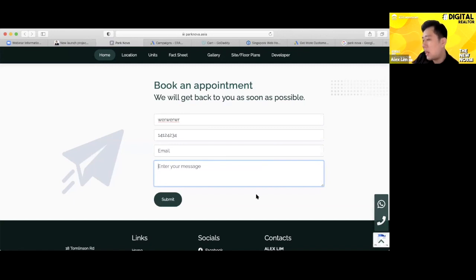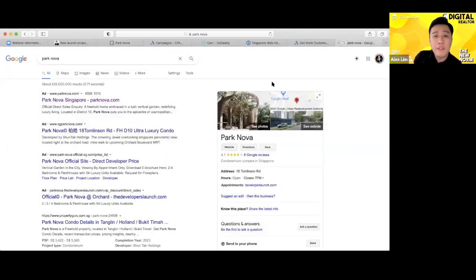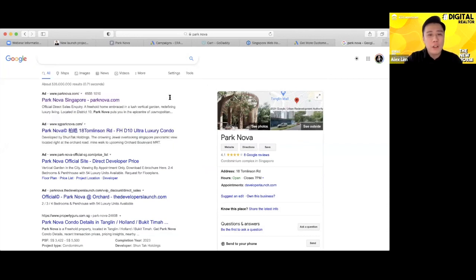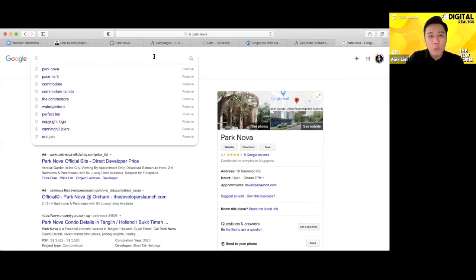Lawrence Chia asks, how to prevent other agents from clicking my ads multiple times? If I knew the answer, I would be a billionaire already. This is the whole point. Google doesn't want you to stop because they want to make money. If they can stop, they won't make money. True or not? So the truth is, no one can stop.